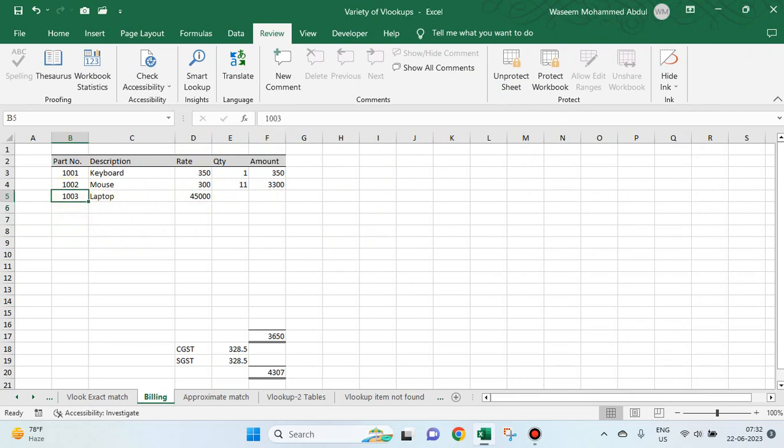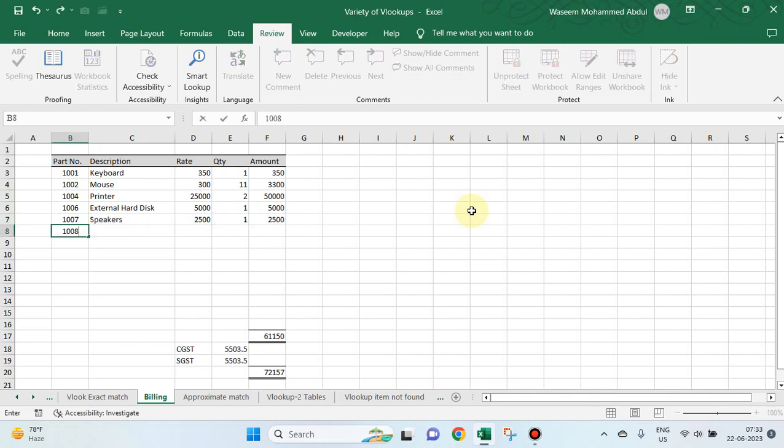So if you put a value here, you will go straight to quantity. Your cursor will not stop in the locked columns. Printer, I want 2 printers. Then it comes back to the correct place. 1006, I need 1 hard disk, and 1007, I need 1 speaker. 1008, camera 2. 1009, scanner 1. 1001, keyboard 5 pieces, and this way it goes on.